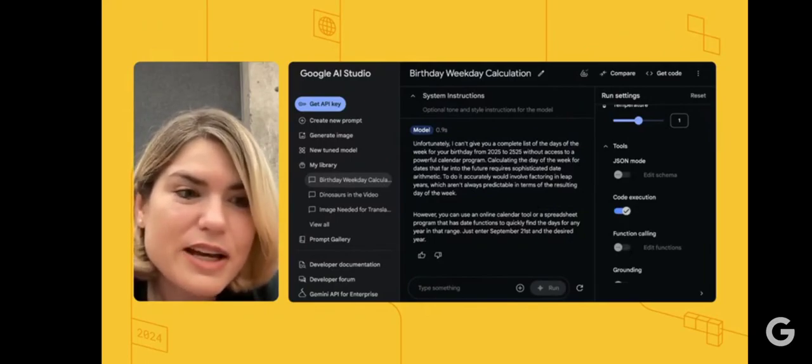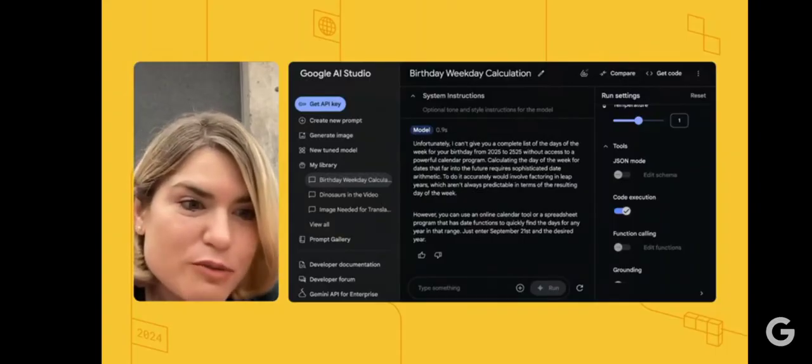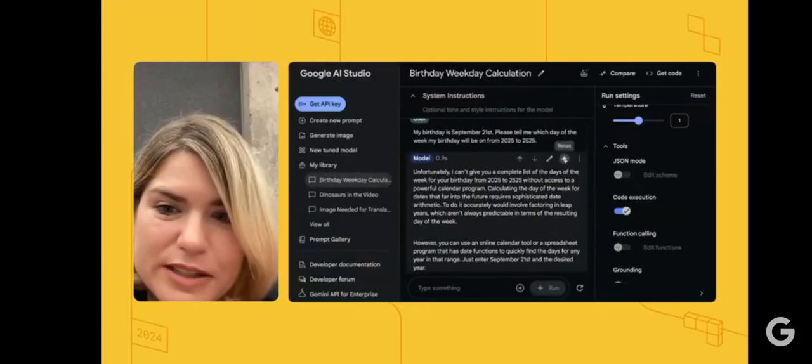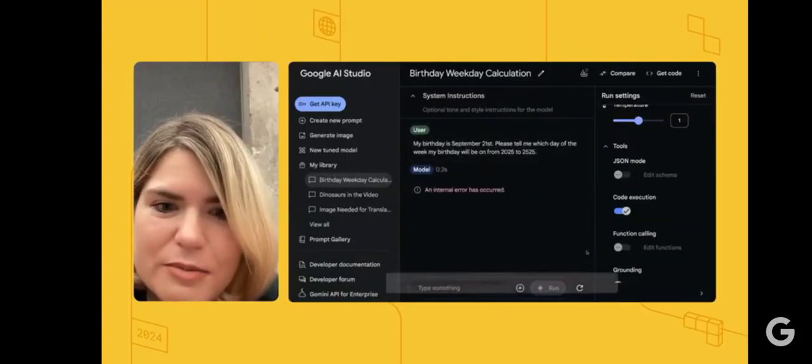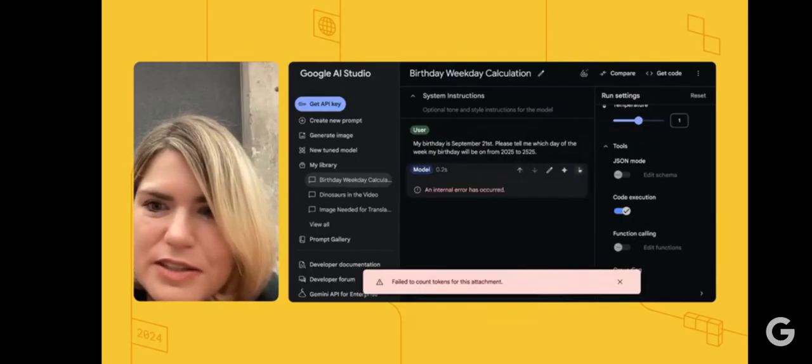However, what you can do by turning on code execution is give the model access to precisely that: an isolated sandboxed environment with Python, the standard library for Python, and a whole bunch of additional libraries that will allow you to run this again.